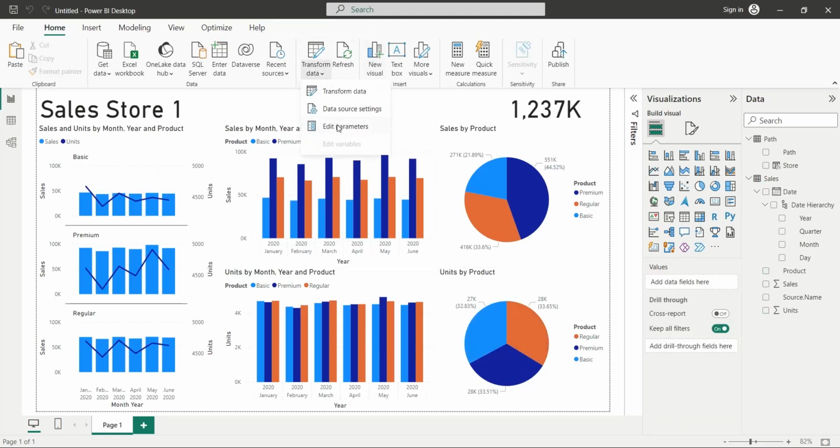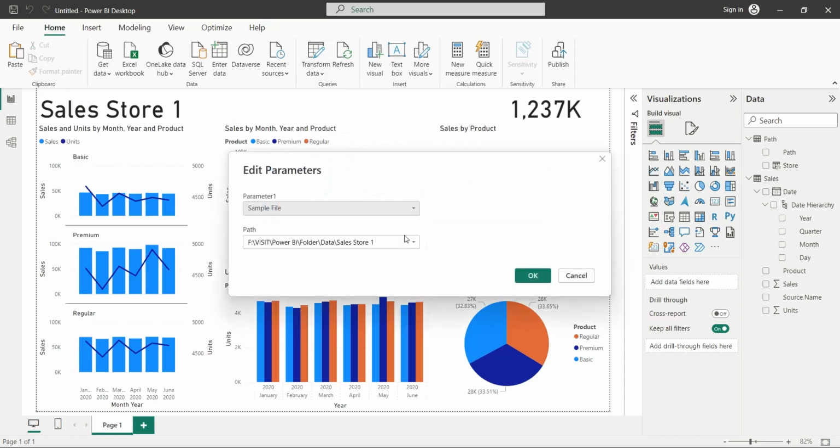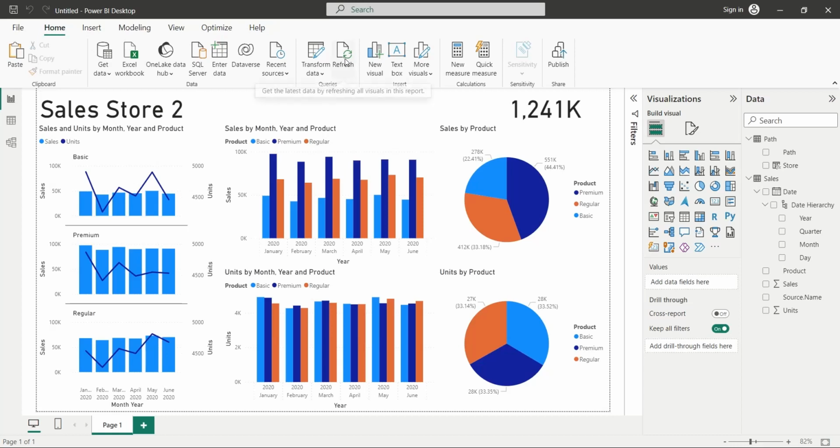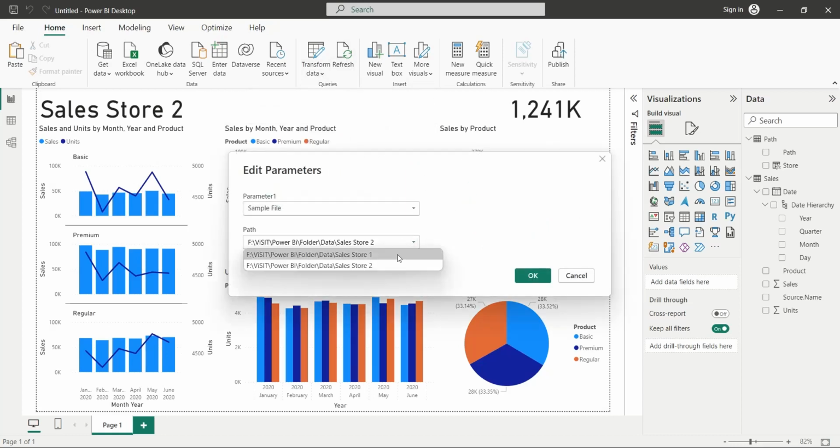We can use the edit parameter, to change the folder path, and update the dashboard. Remember to apply changes, and refresh the data, after editing the parameter.